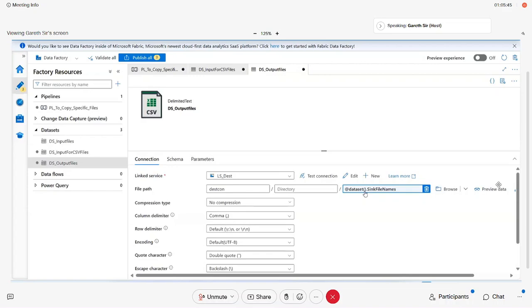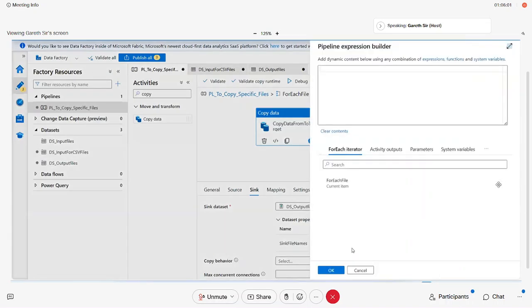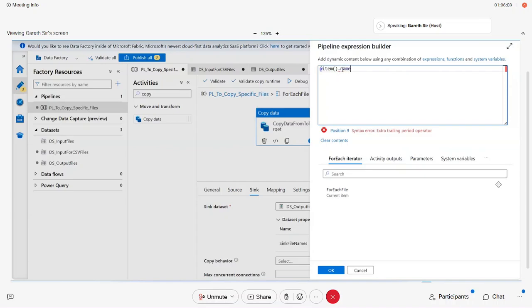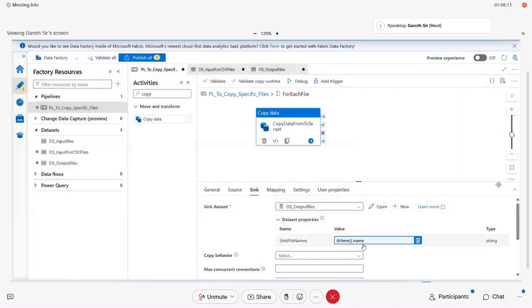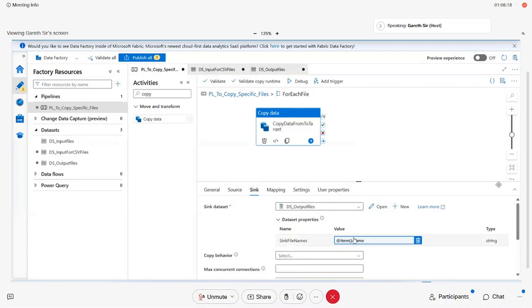Come back and click on the copy data control. Where is our copy data control? Okay, come here. Click on the copy data control. Click on the sink file names box, add dynamic content, and type the expression. Simple: item dot name. That's it. This is for my sink. This we have given for source, and this we have given here for destination.